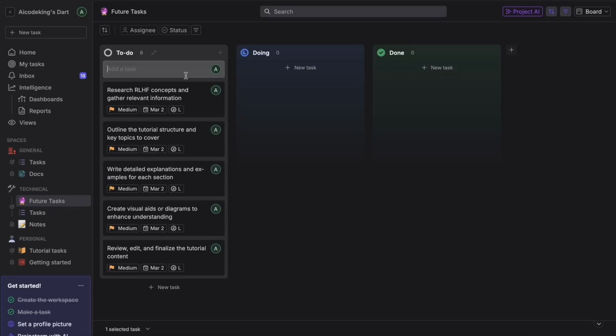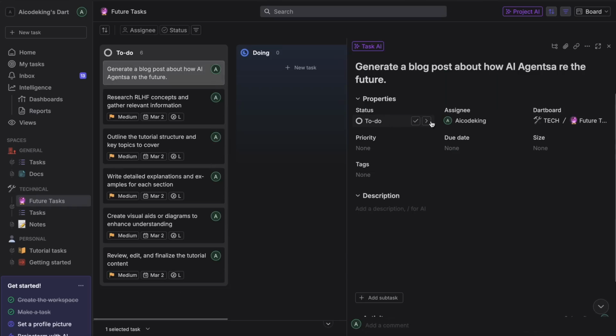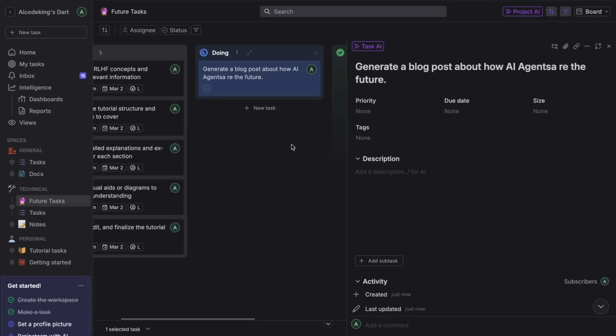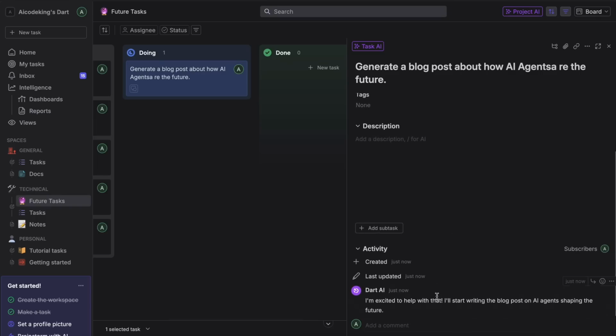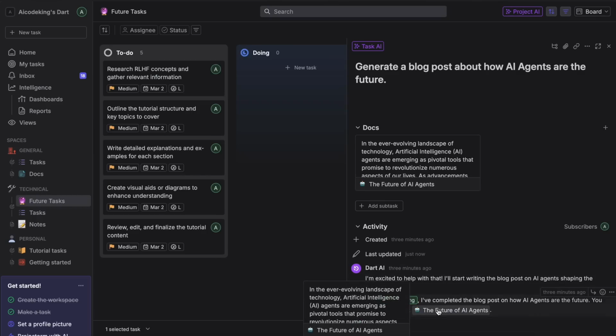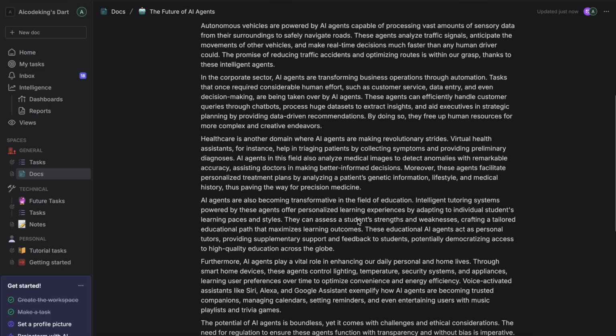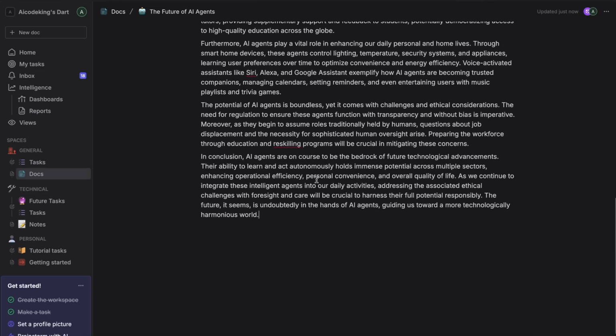Let's add another task here. Let's ask it to generate a blog post about how AI agents can be the future. Let's just assign it to Dart. Once we do that, you'll see that Dart AI starts working on it and gets into the Doing tab. And if we wait a bit, then it's also done, and we can have a look at it, which looks quite good. So, that's great.